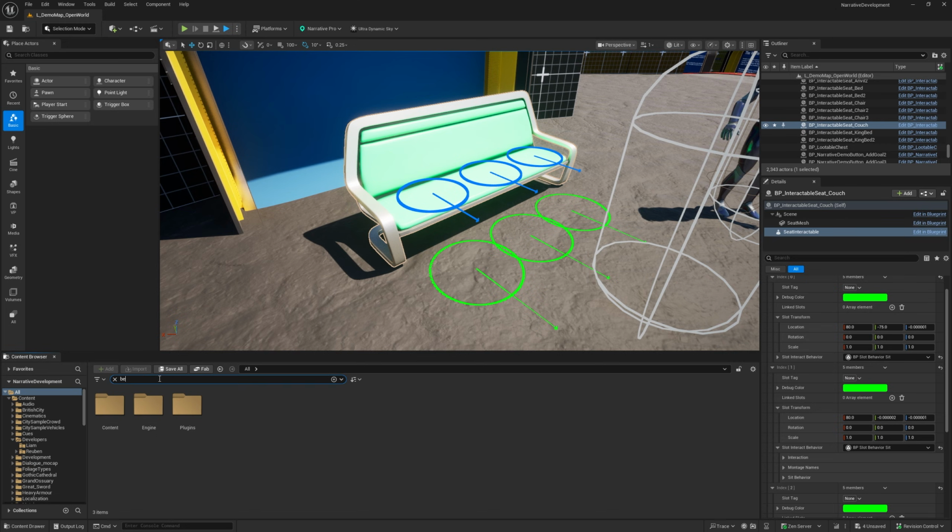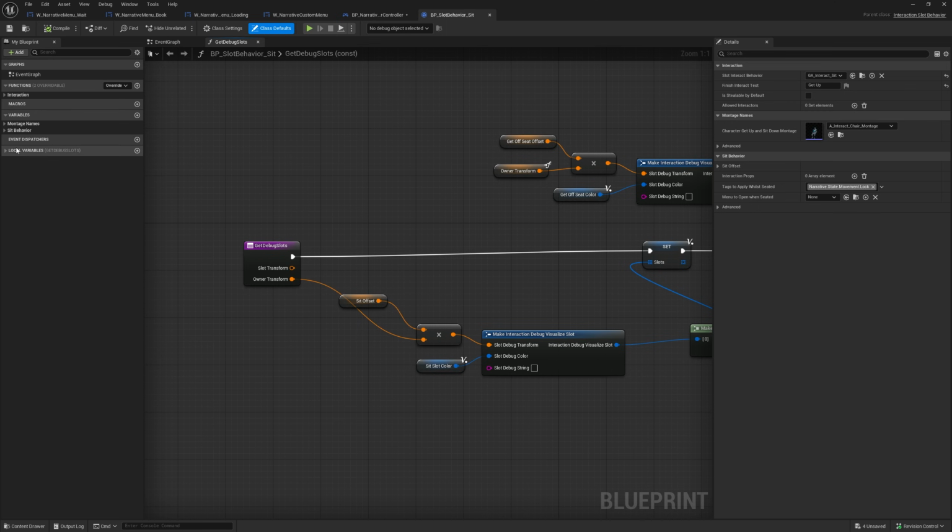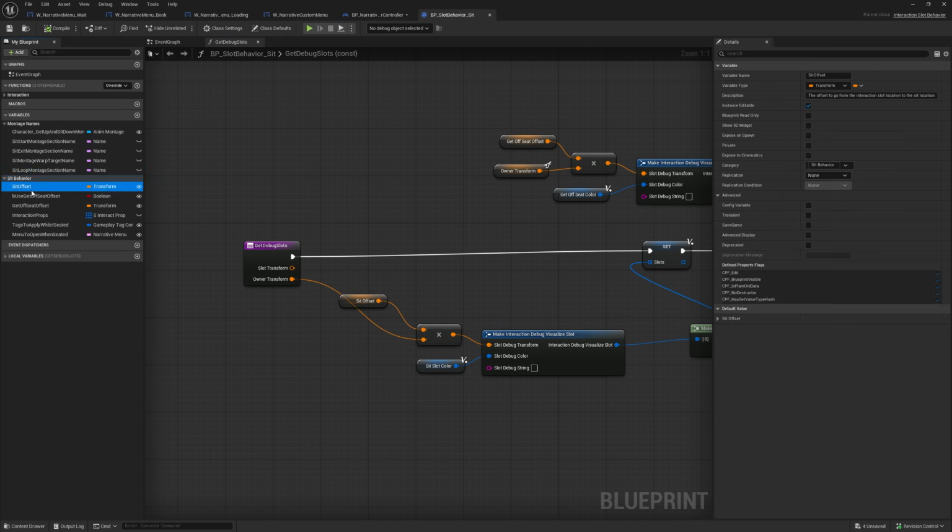I'll just show you how that works. So each slot has a slot behavior on it. And in our case, we have this sit offset. And this is the blue thing that you can see.